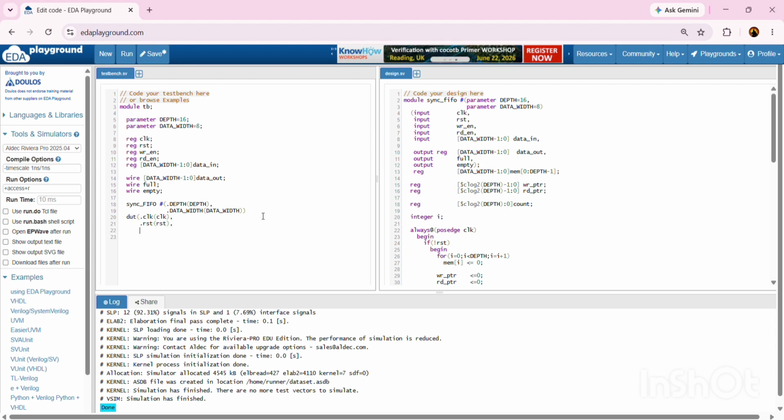After declaring the signals, the FIFO is instantiated as the design under test and all testbench signals are connected to the corresponding dot ports.